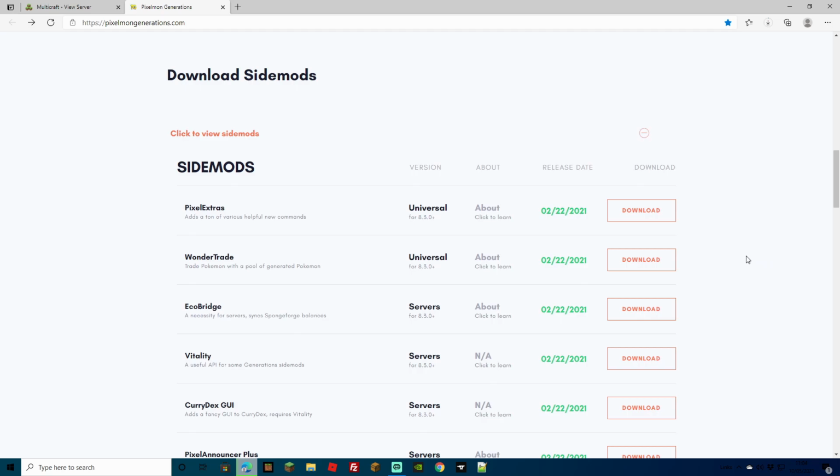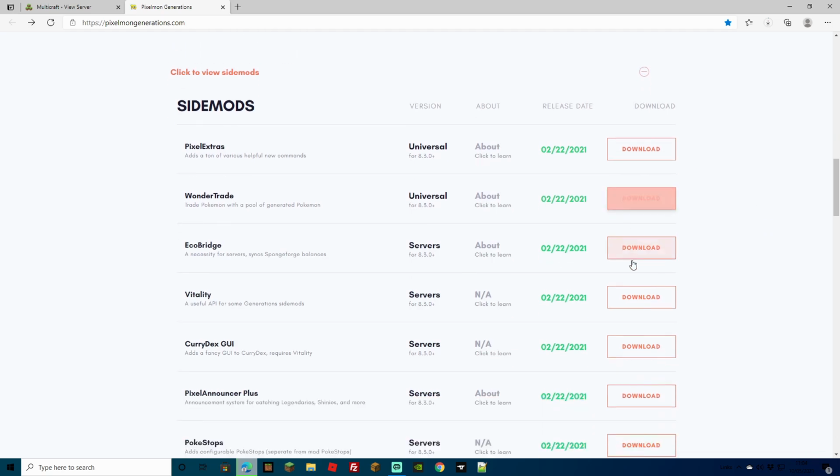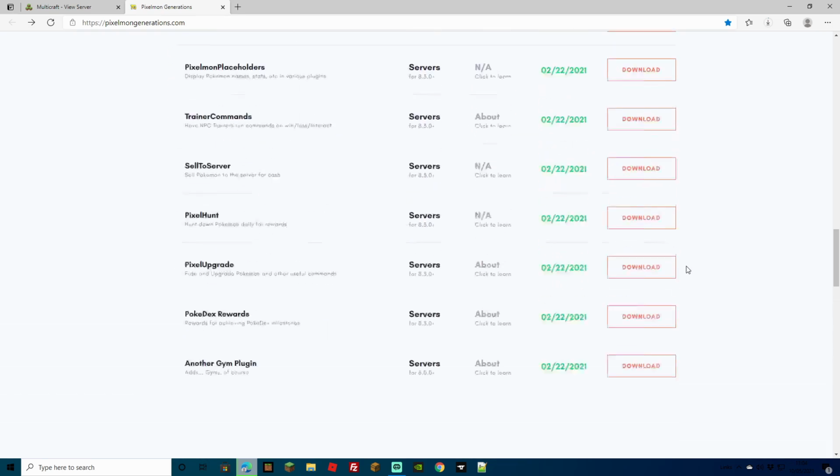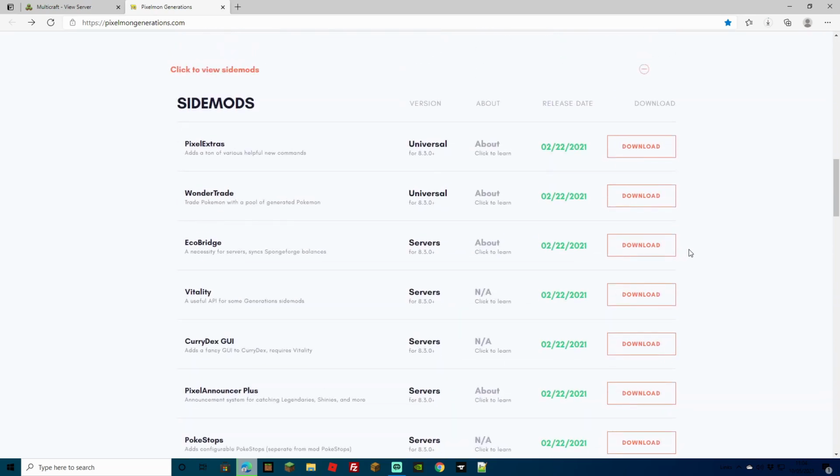So let's say we want Pixelmon Extras, or any of these mods, doesn't matter, you can download all of them if you want to. They are added equally as easily. It's not a big long process. Probably the longest process would just be downloading them individually. So let's say we want the Pixelmon Extra, for example.